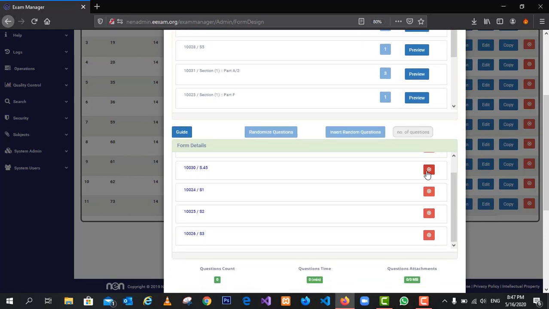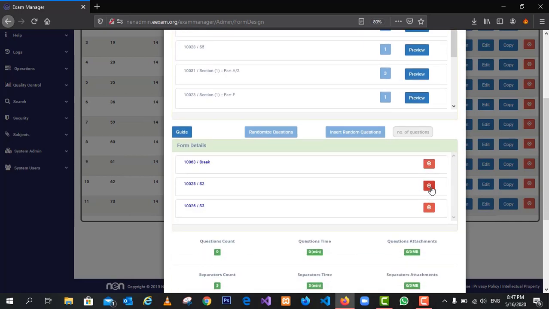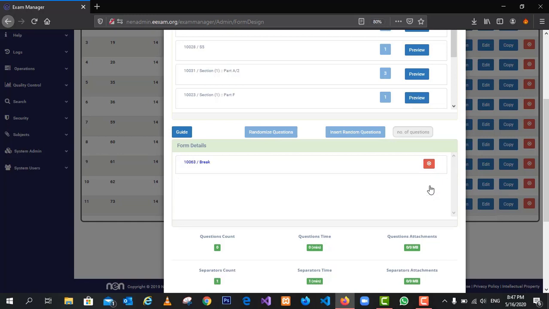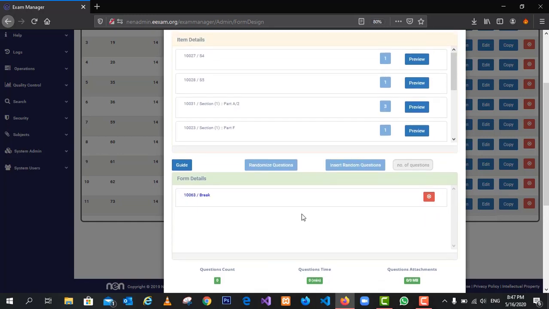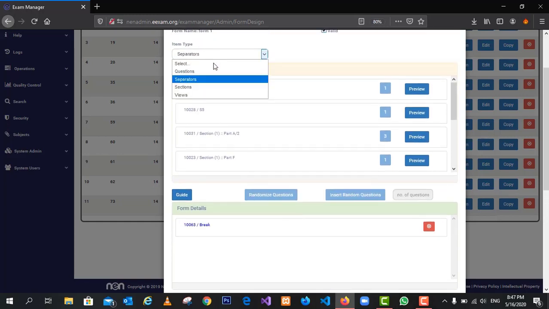You can delete whichever you like. You can add whichever you like. It's very easy to control what you want to add on the form exactly.